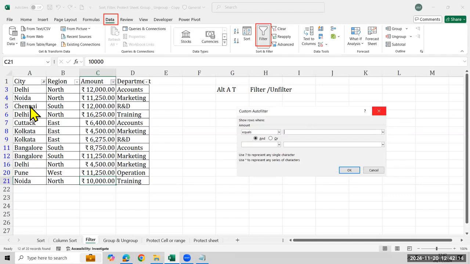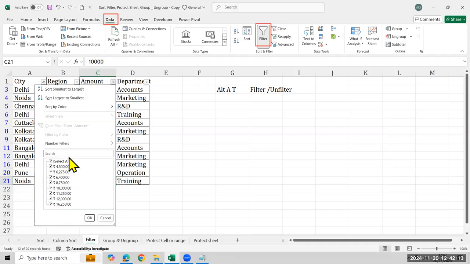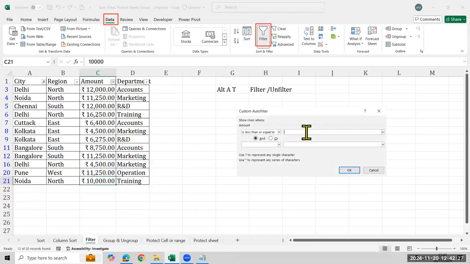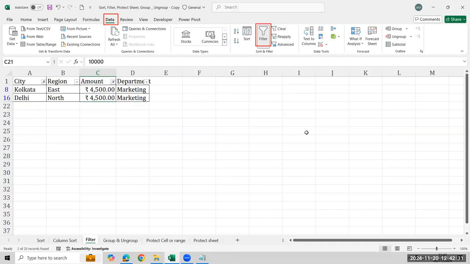Okay, let's try a different way. If I want lesser than 5,000, let's try to understand here. Lesser than or equals to 5,000, I'm typing. I'm getting it now. Yes or no? Then why was it not working for equals to 10,000? Question number 1. Now I can show you lesser than, so it is taking.